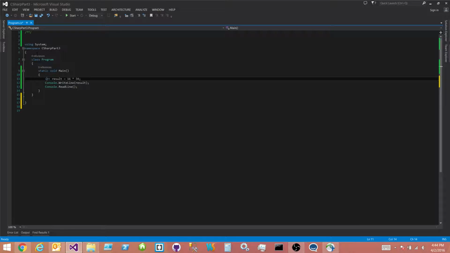The identifiers were System, C# part 3, Program, Main, result, WriteLine, ReadLine. Most keywords are reserved, which means that you can't use them as identifiers.